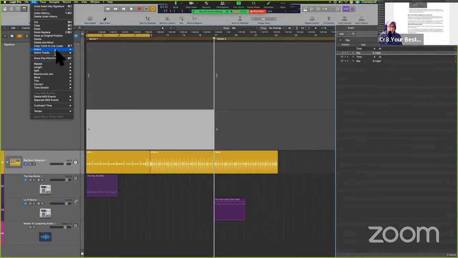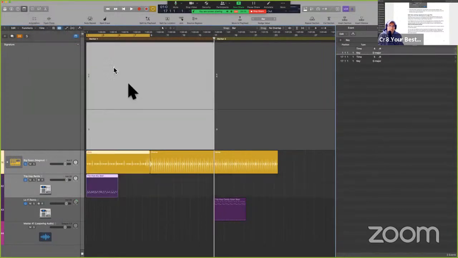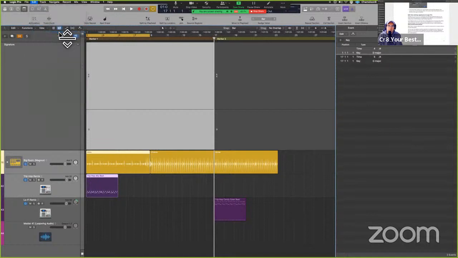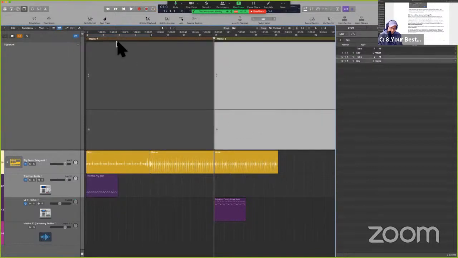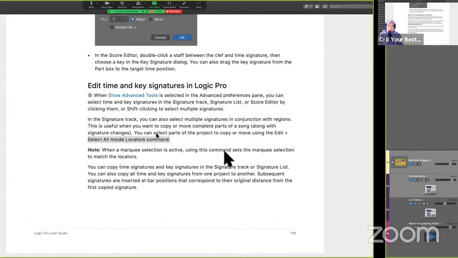I don't see that. Where is that? Select all inside locators. So select all the information inside locators. Why don't I go ahead and hit that? Okay, so it selected this, and I wonder, I go to edit, what I just put, paste, replace. Let's see what happens here. Okay, not sure what just happened there. I thought I was going to see all of it being pasted there. If I hit Command V, no, it's the same. I can see it says 4.4 here. Paste, replace. Nope.